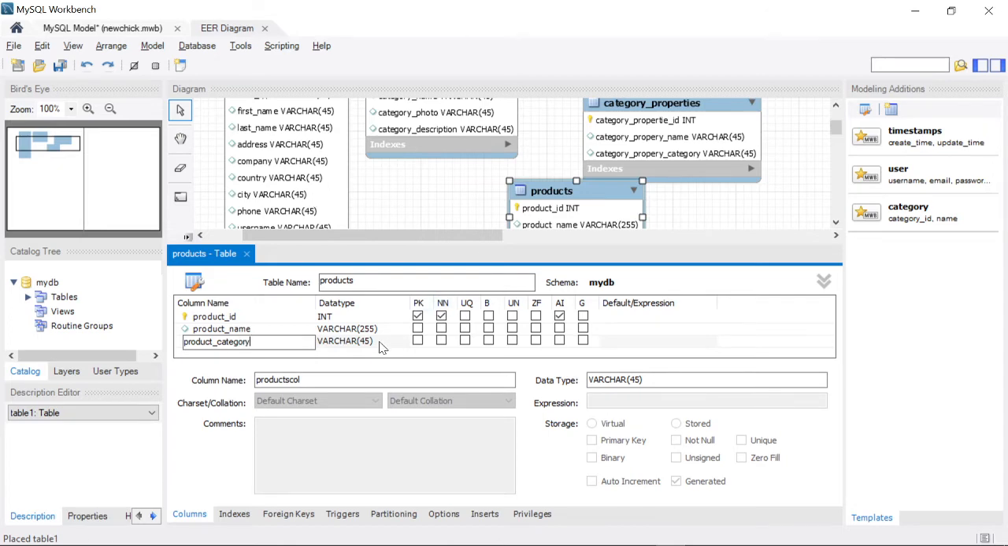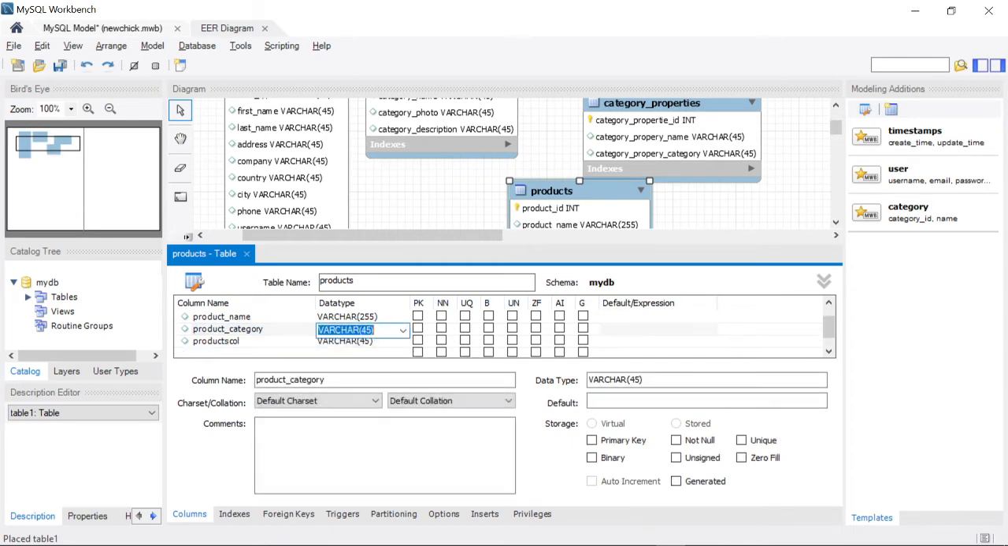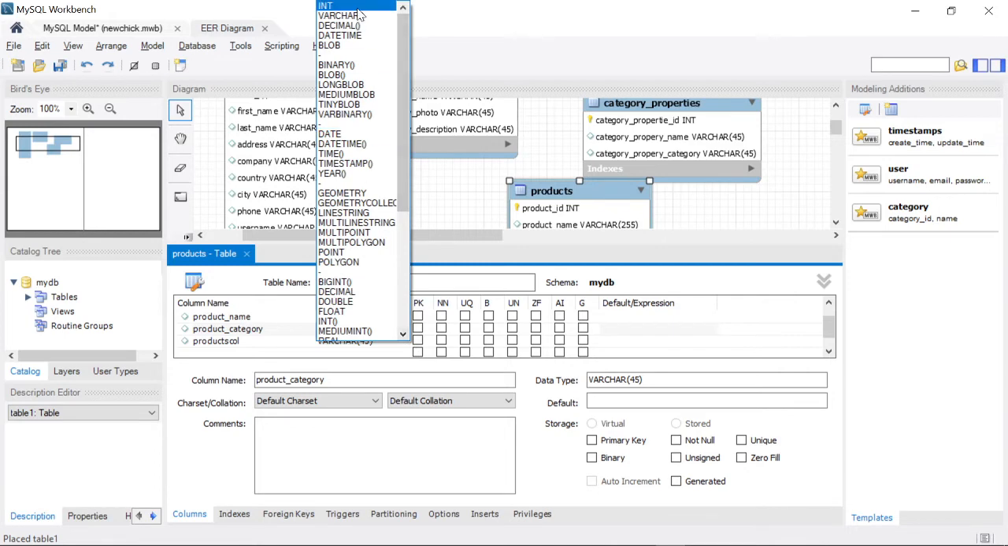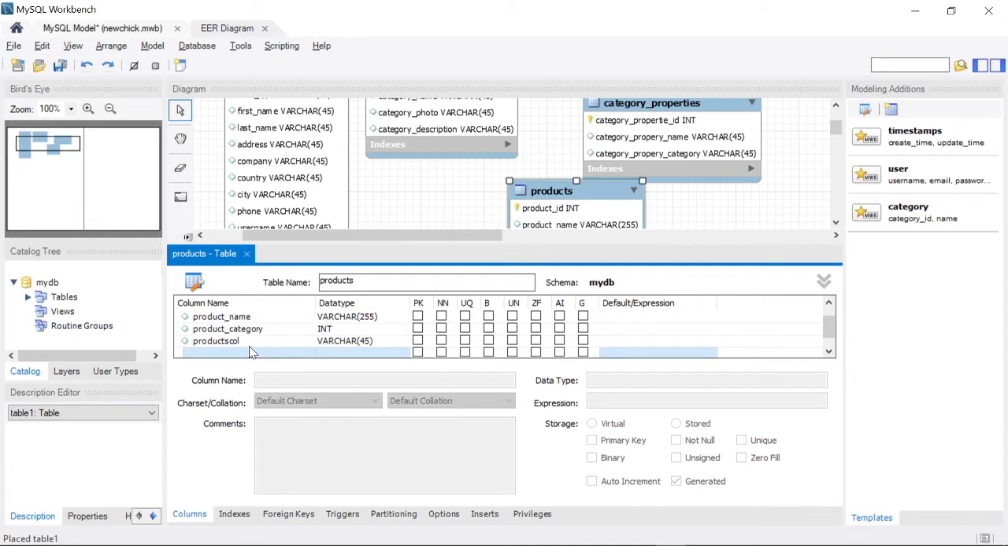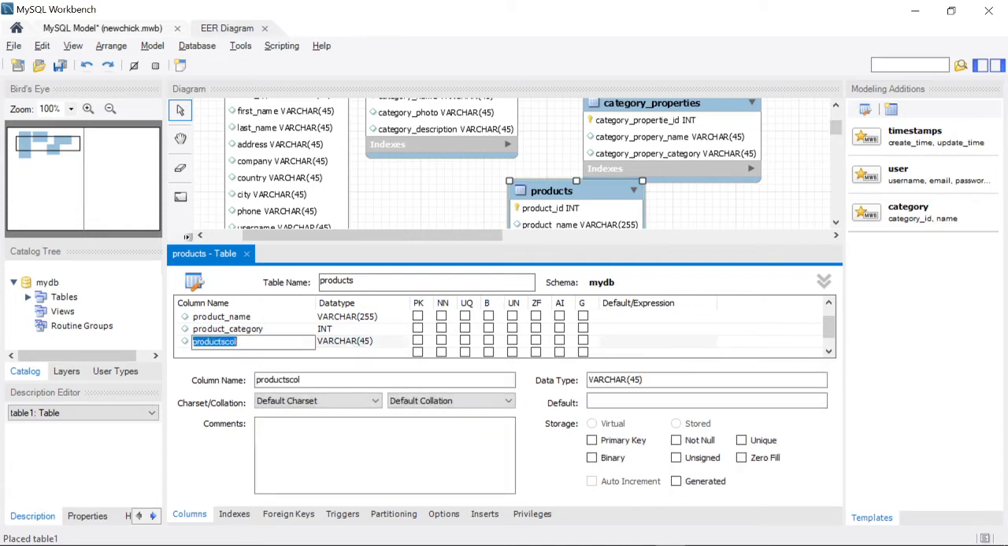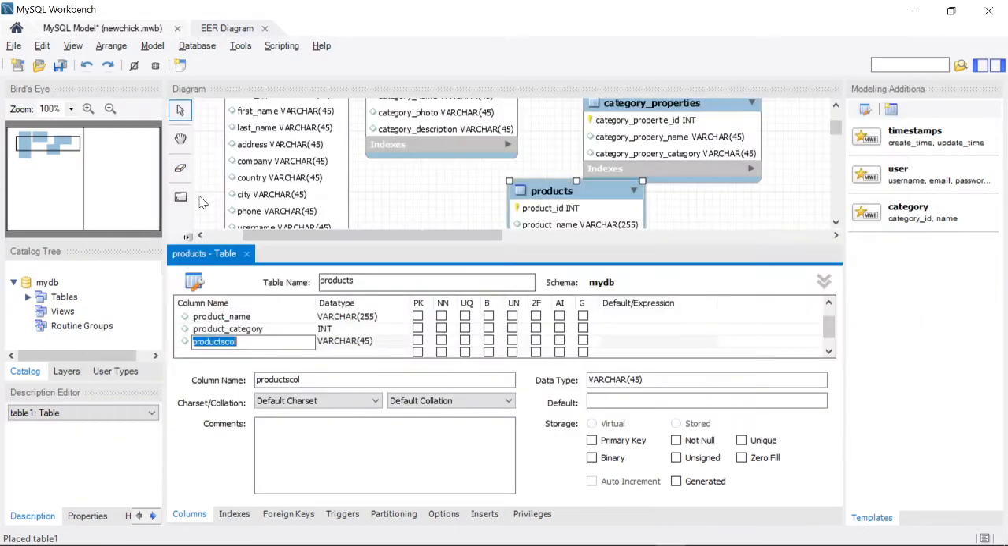After giving it product category, we'll go ahead. Of course, this will be an integer because it will reference the product category ID. So that's it. We finished. Okay, so it will need product photo. Here I'll be keeping photos.